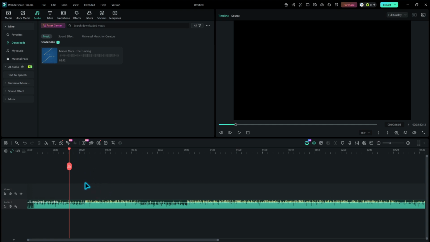If your sync starts correct and then drifts over longer videos, you're likely dealing with variable frame rate footage. Convert your video to a constant frame rate using a tool like Handbrake. Set the frame rate to constant, match your target FPS, export, and then re-import into Filmora. This locks timing so audio and video stay aligned from start to finish.